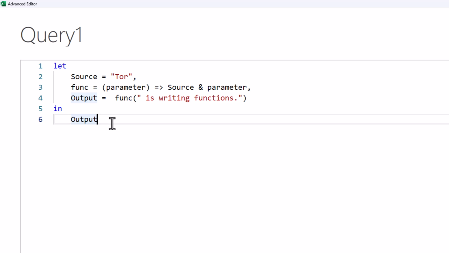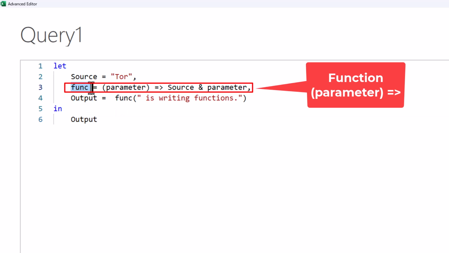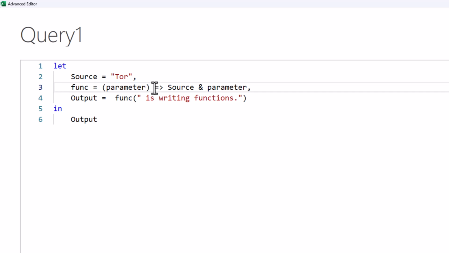And what I'm doing is I name it func equal to, and here I'm putting a parenthesis, I'm passing in this value to that function. And the function is written like this, as you can see, equal to and greater than. And then I'm passing in the previous step, which is Tor, and then I combine it with the parameter that I'm passing into this function here.